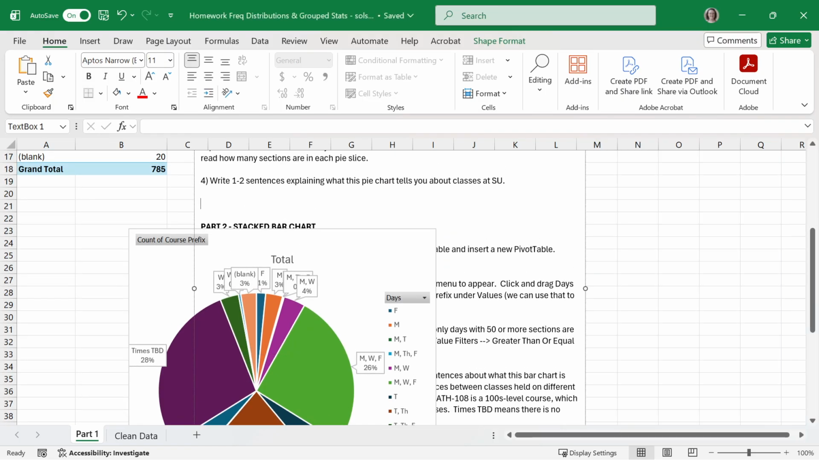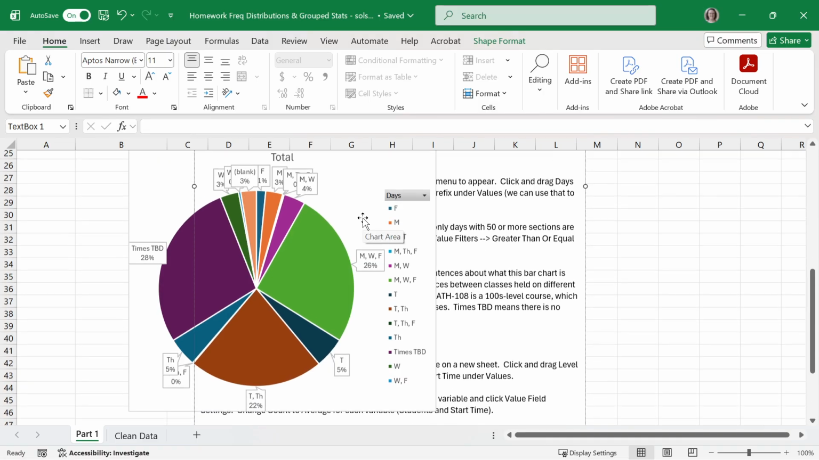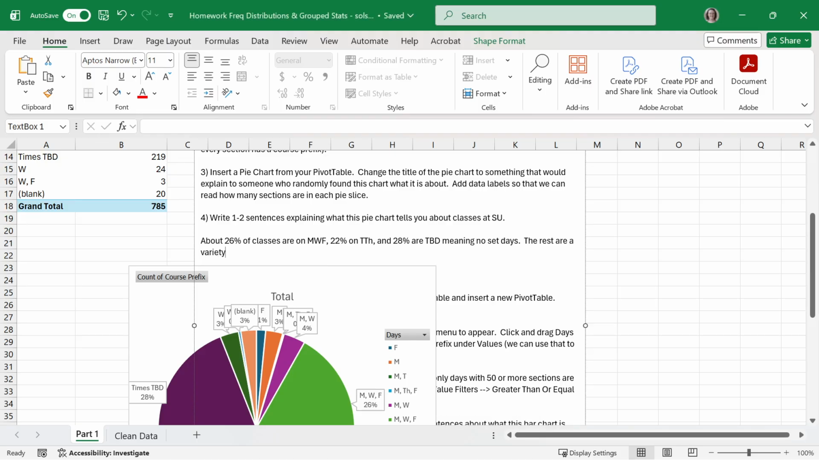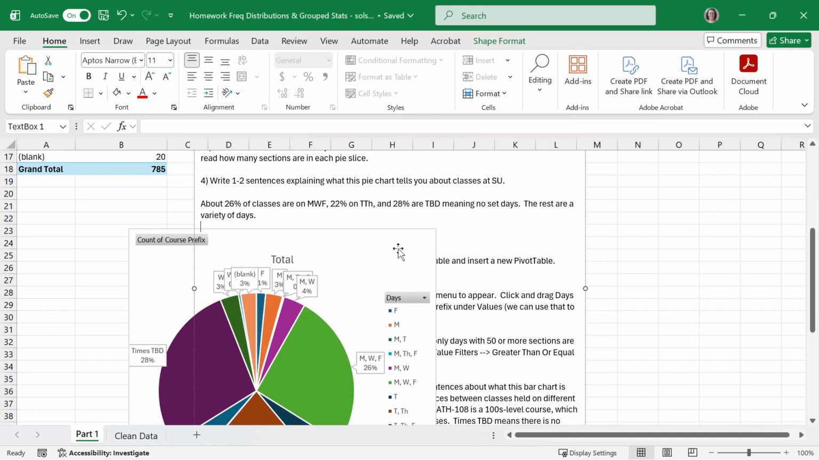So I'll just write about 26% of classes are on Monday, Wednesday, Friday. What was Tuesday, Thursday? 22% on Tuesday, Thursday, and 28% are TBD, meaning no set days. And the rest are a variety of days. Okay, that's a pretty good summary, I think.